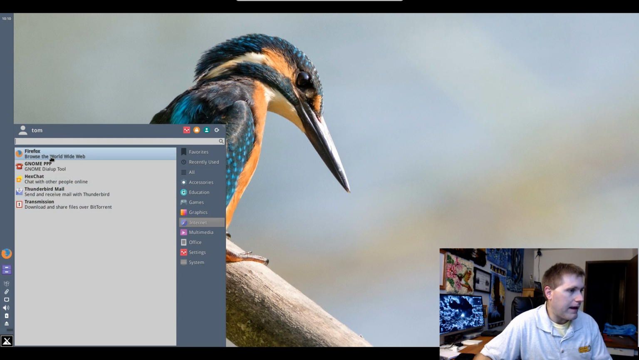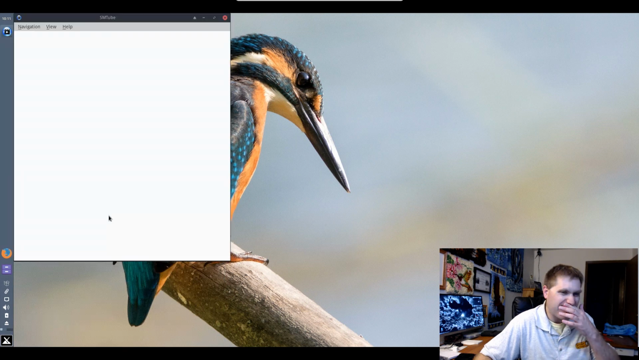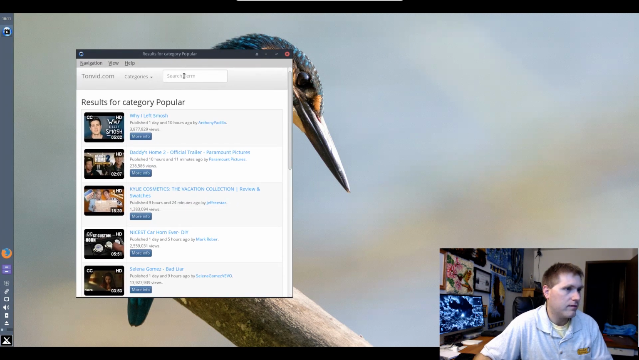We have Thunderbird for mail. Firefox is our default internet browser. We have Clementine for music. You know, I like Clementine quite a bit better than I like Rhythmbox. I like Banshee better than Clementine, but if I had the choices, I'd probably use Clementine more than other things. So here we have Simple MPD client. Not sure what that one is. And then PulseAudio's in here, and then browse and search videos. SM2. Curious.